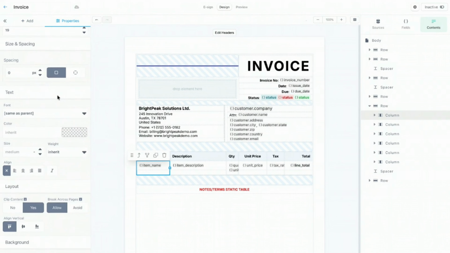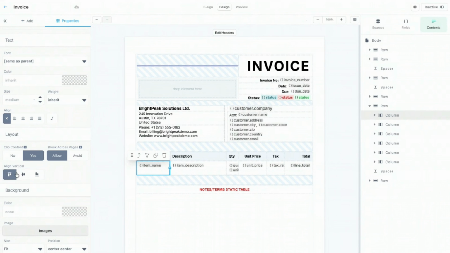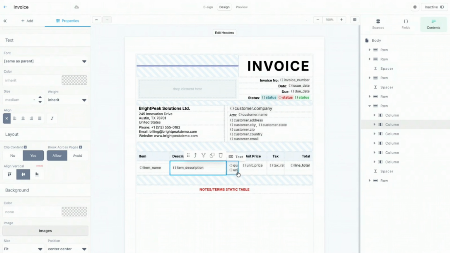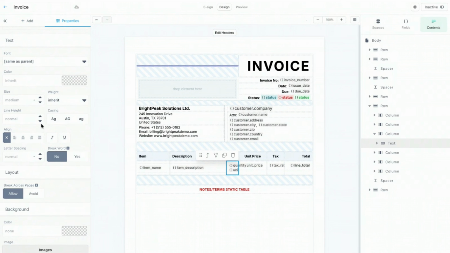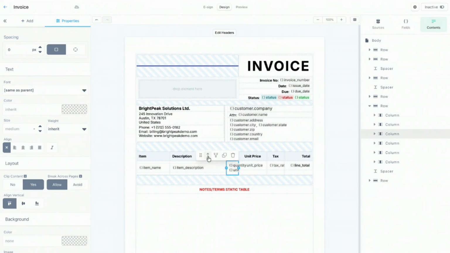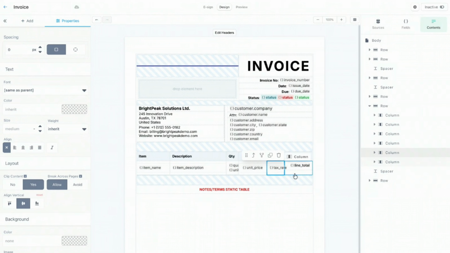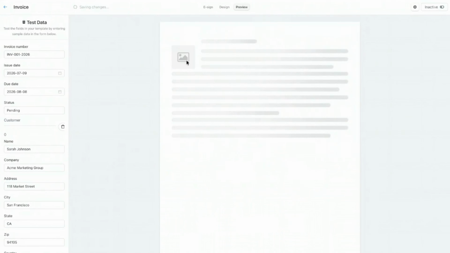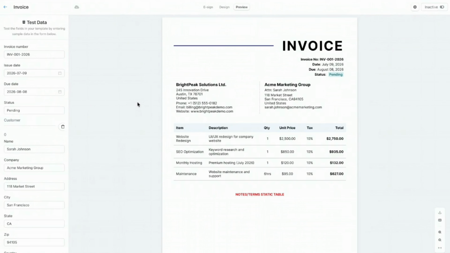So I'll access the column. In its properties, I can align it vertically to the center. Do the same here. And here, let me align the content in the middle and the text element. Now let's access the column. Align in the center. Same here and here and here. So let's have a preview. And there you go. It's coming along nicely.